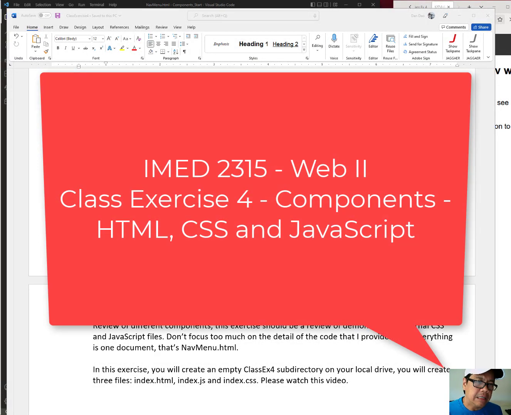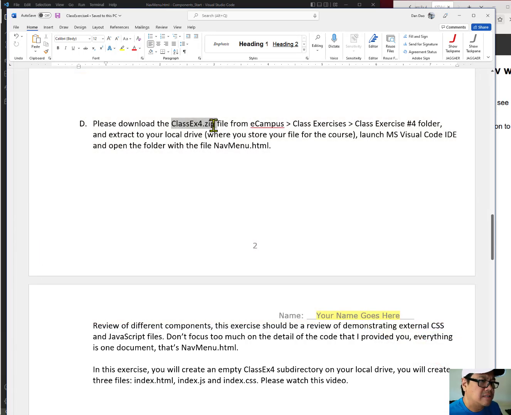This is part D. I'd like for you to download the class EX4 that I have on file for you in eCampus. If you go to eCampus class exercises, under the class exercise number 4 folder, I have the zip file plus the instruction that comes with it. Just download it, store it, and extract it to your local drive, wherever you store your files. In this particular exercise, here's what I want you to do.